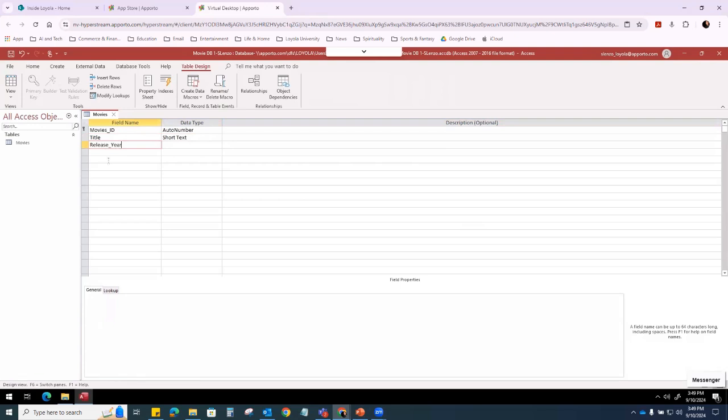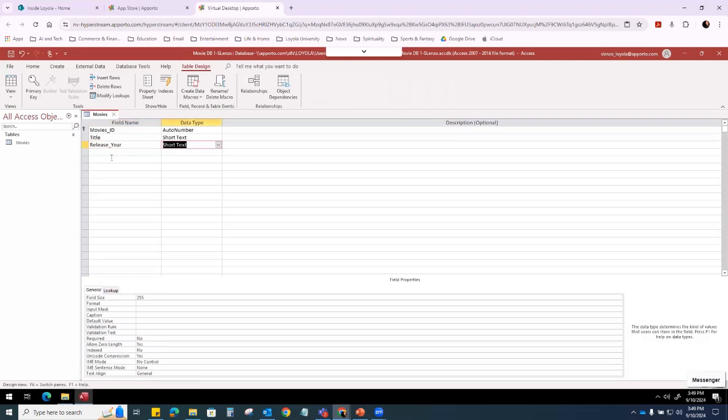I'm going to put an underscore. I like to put underscores instead of spaces because it makes building SQL queries easier. We're not necessarily going to do that in this course, but as you develop databases in other courses, if you're going to use a space, make sure you use an underscore. It makes life a lot easier. Release year is going to be a number. All right, so I can just type in number, or you can select number from the list.